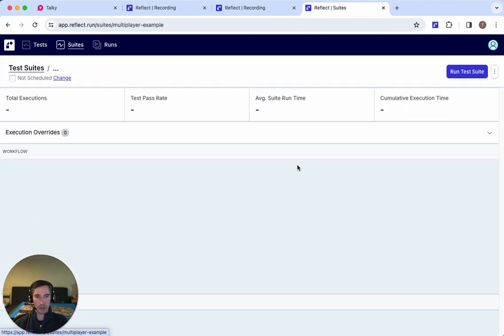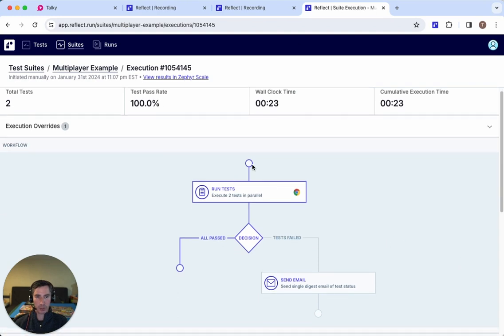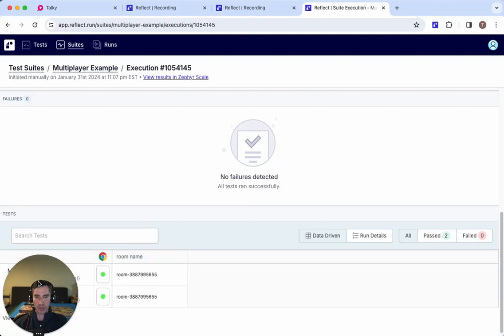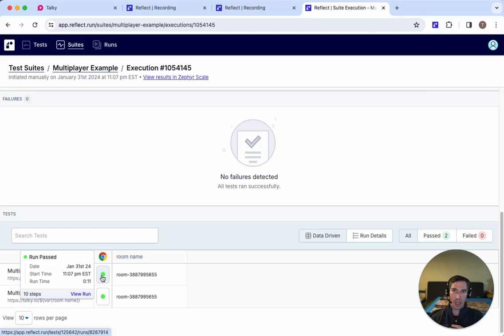If we look at it from the suite's perspective, we can see that this suite passed. It followed this workflow here, and then down here you can see, if I move this over, there were no failures, and both of the tests here succeeded, and we can watch the videos if we wanted to. So again, really short example, but hopefully it demonstrates how you could set up a test suite to have multiple browsers running at the same time, and those browsers could even coordinate with each other to test a multiplayer scenario.